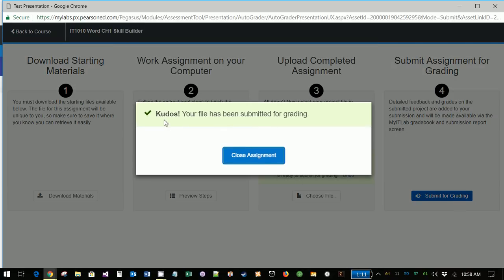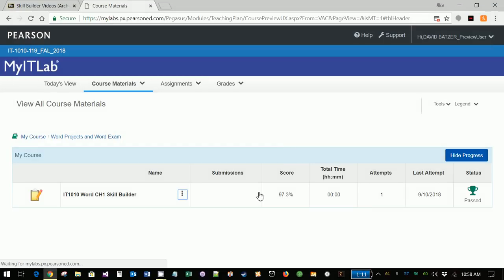Now once again, hanging out here, if you hit close assignment right away, it's going to be your old grade showing over there, and that can be very confusing. So I want to count to at least 5, 2, 3, 4, 5, and then click close assignment, and I should see my updated grade. There we go, 100%, or you'll probably see 50 out of 50 on my second attempt.